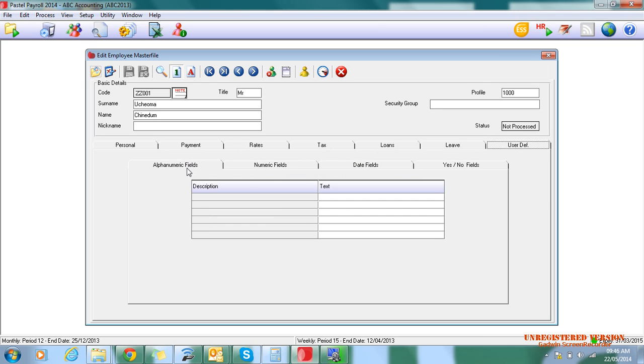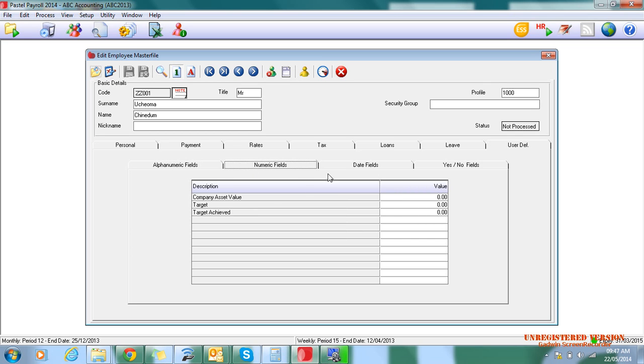With the user defined fields, you capture any other information you think is necessary aside from those that the Sage Pastel Partner Payroll provides fields for. So you have your alphanumeric fields, your numeric fields, a date field, and a next number field. Also, the user defined fields can be used when you need to write special formulas that are linked to each employee.